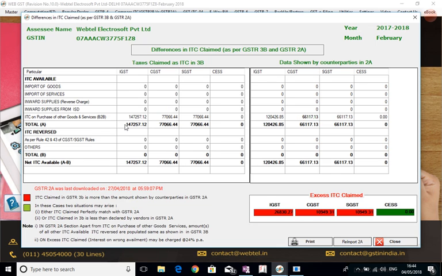So if we see in this case, ITC of IGST, what I've claimed is 1,47,257, whereas that being offered by my counterparties or suppliers is 1,20,426. So a difference of 26,830 rupees. Similarly, in the case of CGST and SGST, the amount that I've claimed is 77,066, whereas the suppliers have only offered or uploaded invoices in which ITC is worth 66,117 rupees, a difference of 10,949 in CGST and SGST.